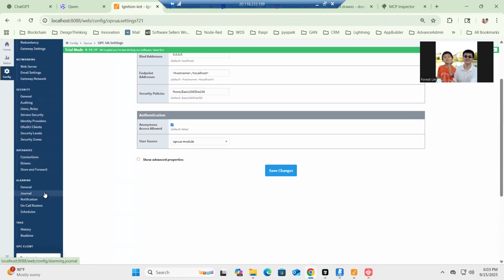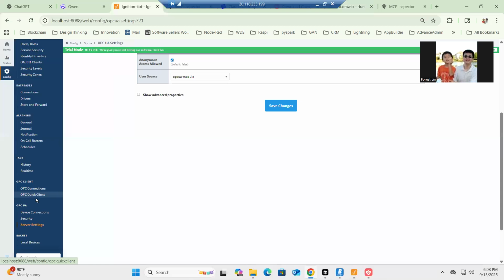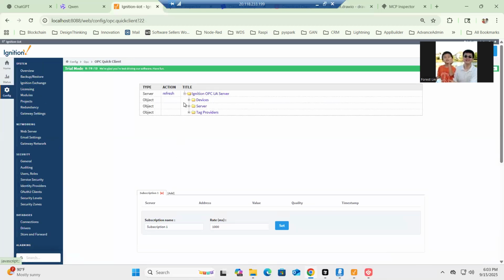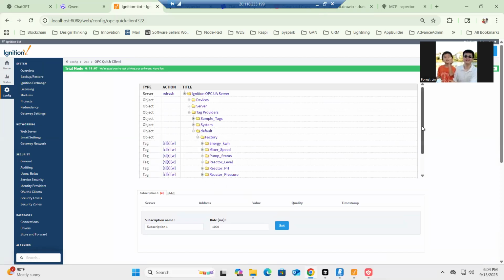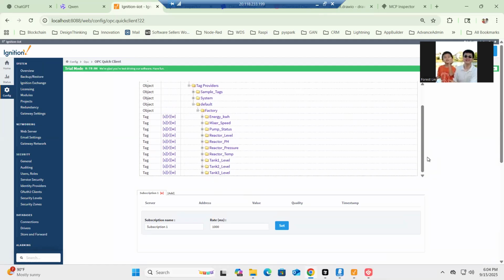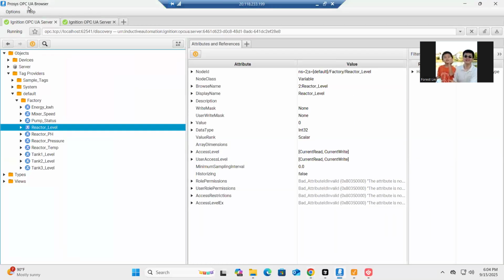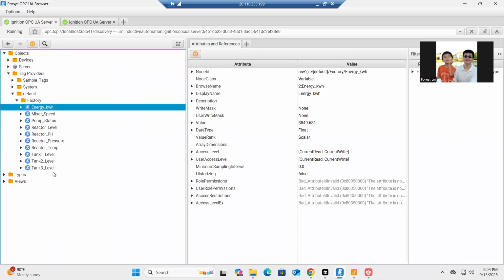If I can access the server, Ignition itself has a quick client, and you can immediately see all the tags of the factory being loaded. Which means you can connect by yourself. But for additional safety, for future development using MCP and Python code, I have another software called the Prosys OPC UA Browser. You get the connection string and configure it. You can see the complete factory here, the factory and all these objects as I created. So the OPC UA server is totally available.